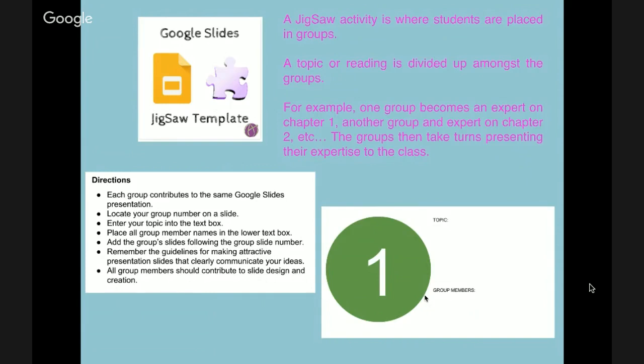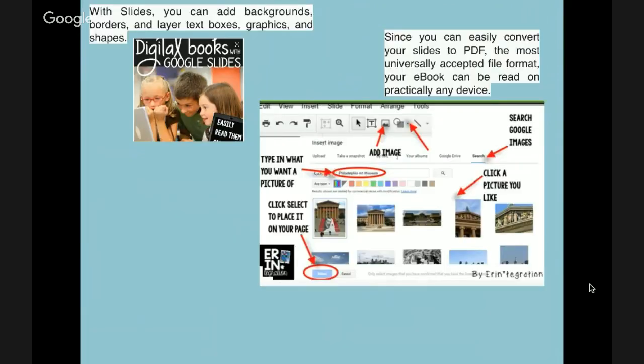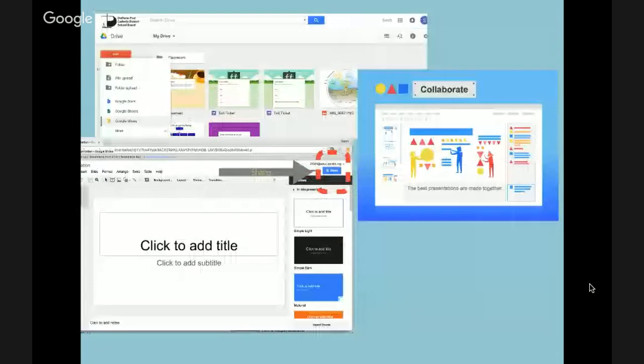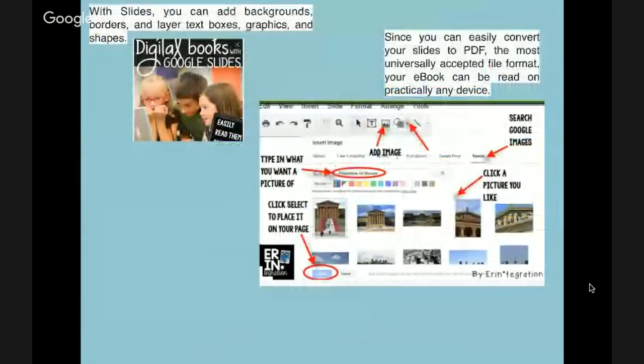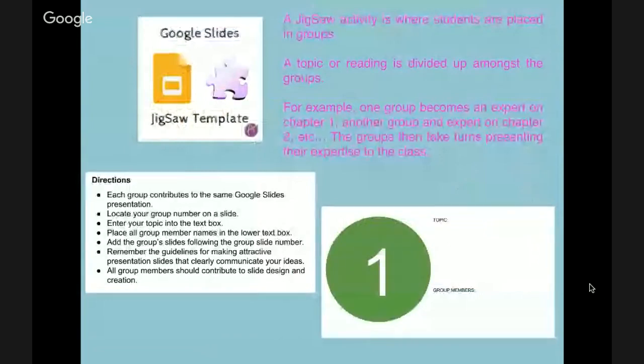So besides the idea of just using it for teaching, we're going to start thinking about ways that we can also use these apps in order to really engage our students and get them to think critically and to communicate and collaborate with one another on things that they're building for your class.